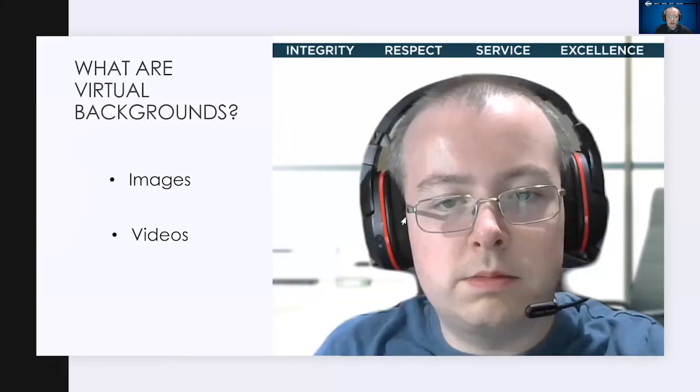So what are virtual backgrounds? Virtual backgrounds are overlays that you put behind you to disguise your actual background. Now they can be either static images, like in the image I'm displaying here, or they can be moving videos like the palm trees that Neil likes to use. You've got a range of options there, and you can use pretty much any JPEG or PNG file you can find, depending on your platform.